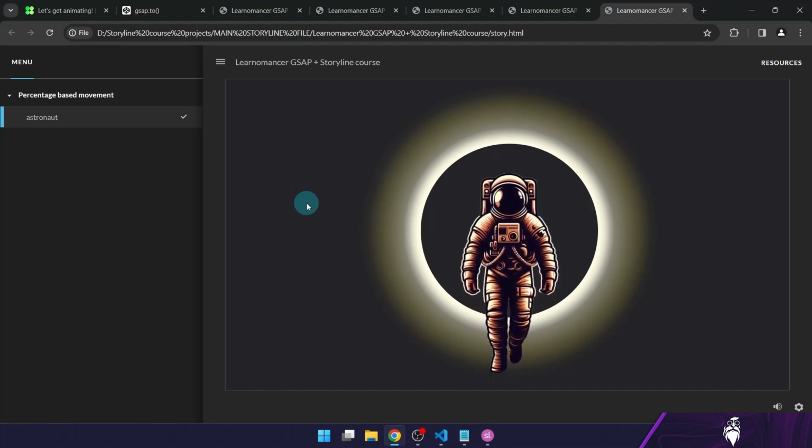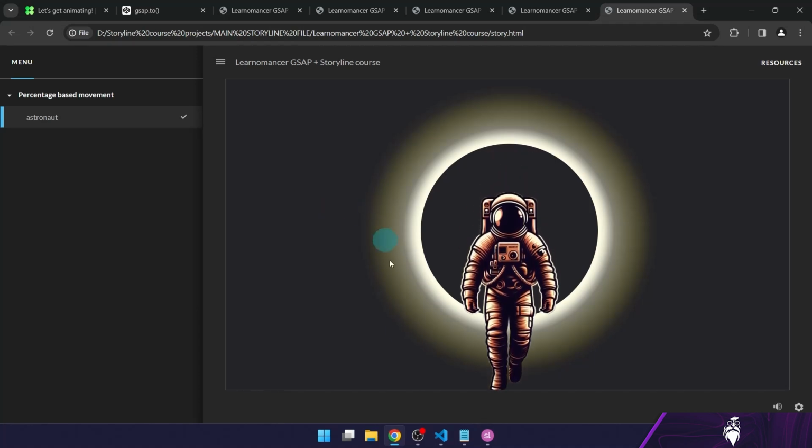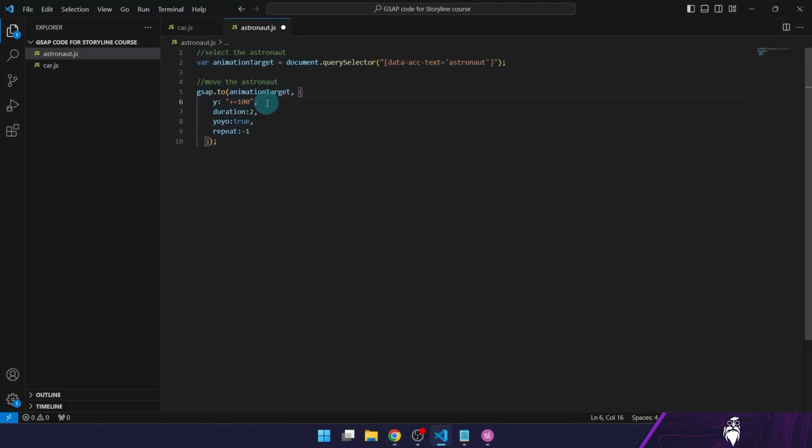Now there are other ways in which we can get this astronaut to move, other ways than telling it to go plus 100 pixels on the Y. We can also move it by a percentage. In order to do that, we will change this from y equals to y percent colon minus 5. So what am I doing here? I'm basically moving the element by minus 5% on the y axis. So when in doubt, always comment your code so you know what you're doing. And I'm gonna also save it.